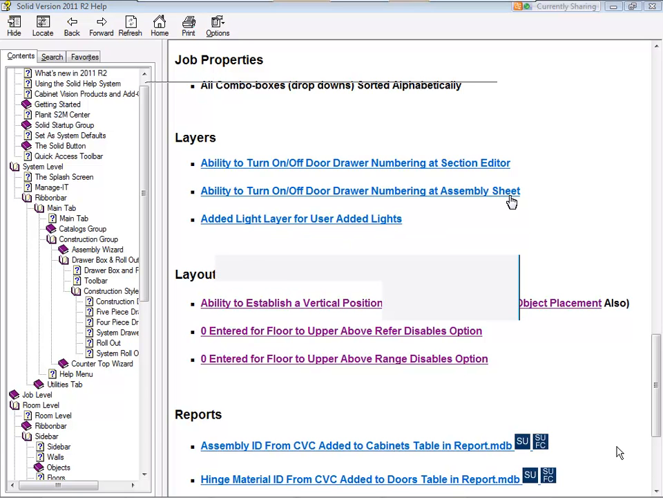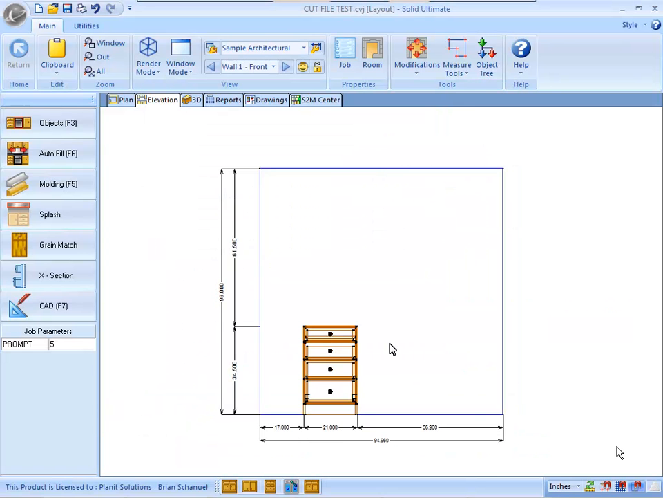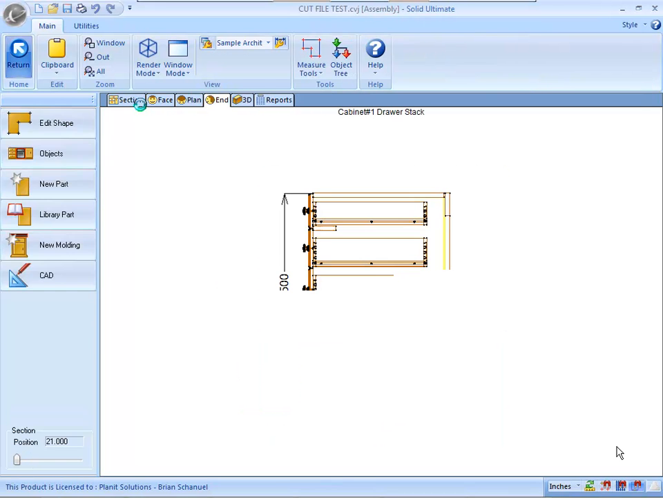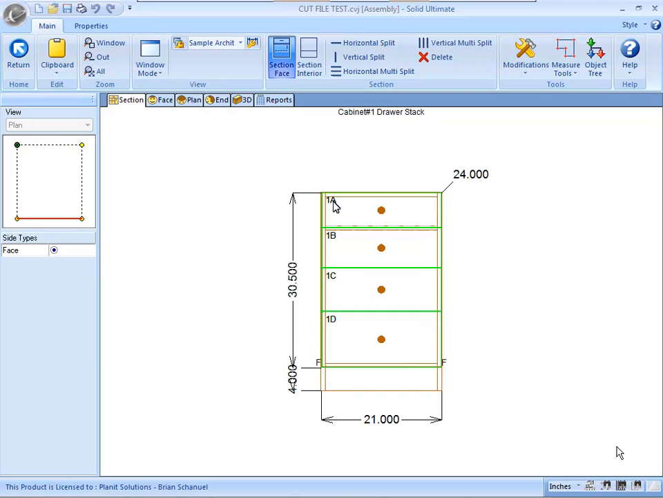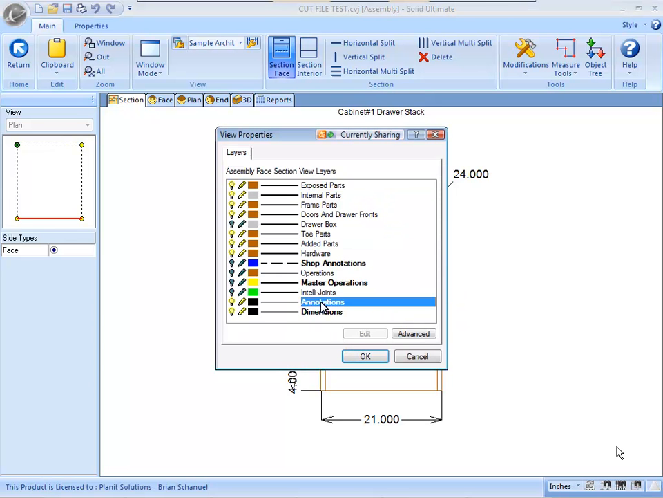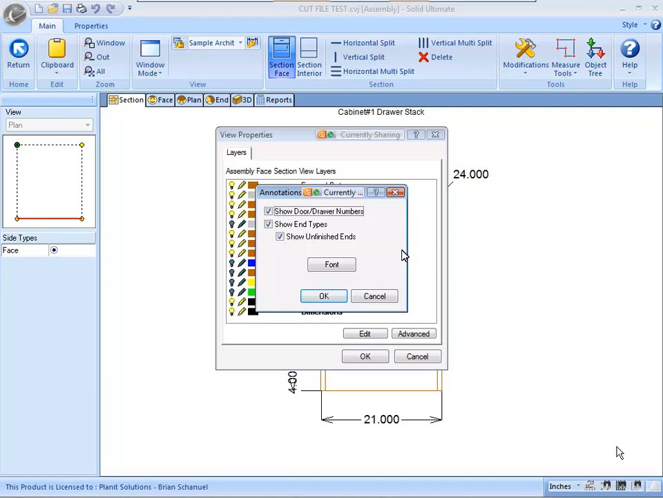For those of you who are not sure what I'm referring to, let's take this cabinet and choose Edit. And at the section editor view, we have the door and drawer box numbering right here. 1A, 1B, 1C. I can right click on the screen, go to Properties, and in my layers I could go to Annotations. And I've got Show Door and Drawer Numbers. I could turn that off.